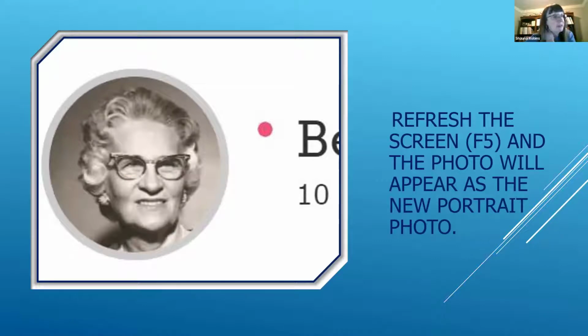Now, the one caution is we always want to make sure that we use an appealing picture. So whether you choose a more mature picture or a younger picture, try to make it an attractive picture.